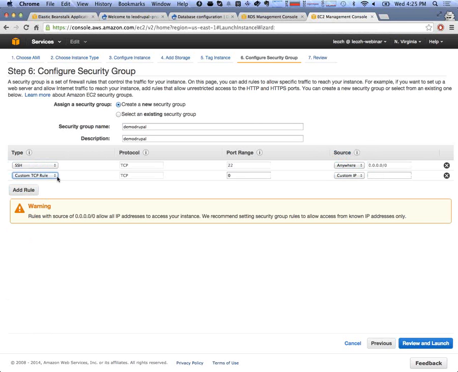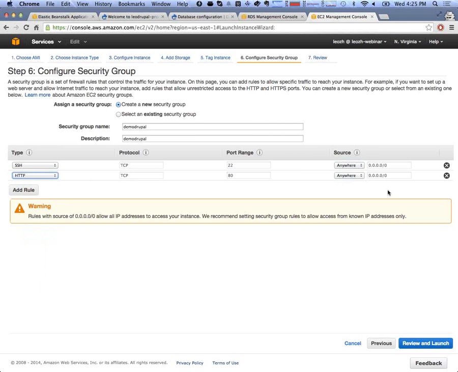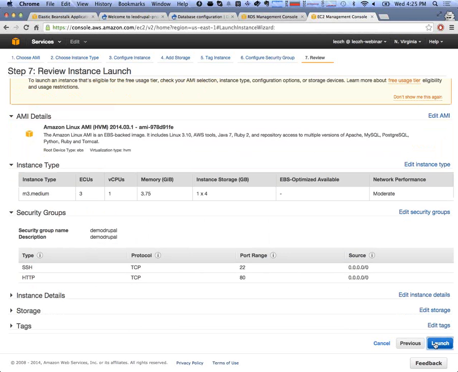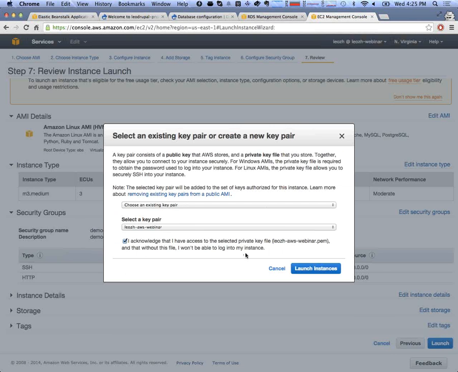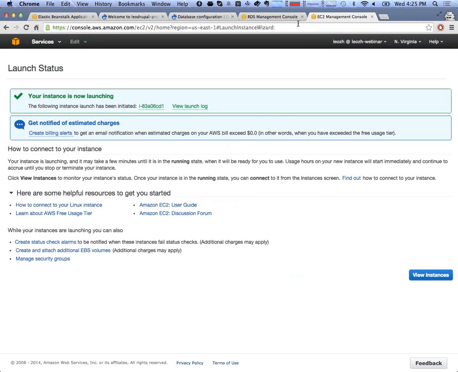Now, typically, when you're doing this in a production environment, you don't want to open up SSH from anywhere. You want to just open it up from your own IP address. So you choose My IP in here instead. Then I'm going to open up HTTP traffic from anywhere. So here's all my options that I've chosen. And now I'm going to just choose my key pair here. And my instance has now been launched.